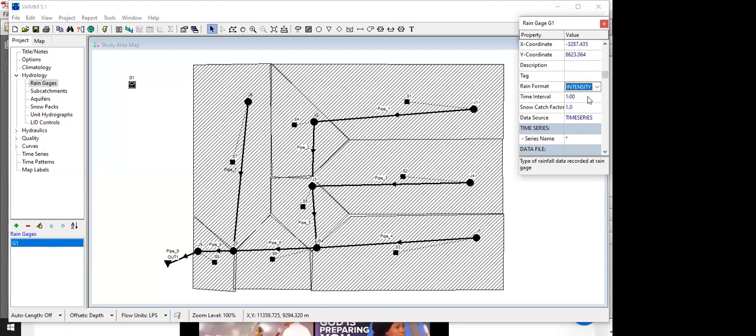What is the time interval? This is 1 hour, but you can open it and change it to say 10 minutes or 5 minutes. So change it to 5 minutes. I'll tell you why. We will give updates that the rain is changing every 5 minutes, and that's how our rain here does. Not hourly. So it's 5 minutes.